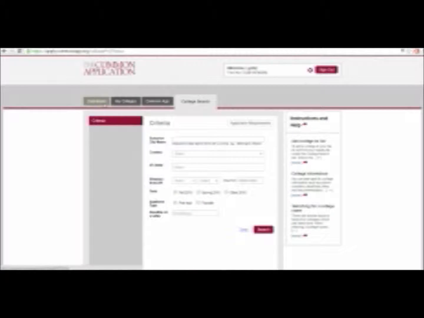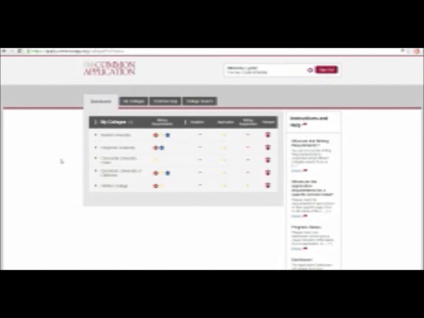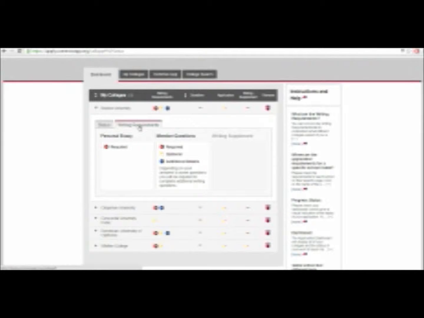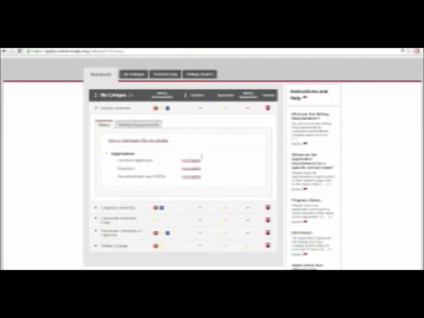If you go to your dashboard, you see a list of all the colleges that you applied to. Your limit is 20 colleges, so remember to work around that. I don't know why you would apply to 20 colleges, but good luck. Once you go to the sub-menu, it tells you your writing requirements and the status of your application. They'll also tell you the deadline, and right here there'll be a check mark if your application was sent. You can also delete them.